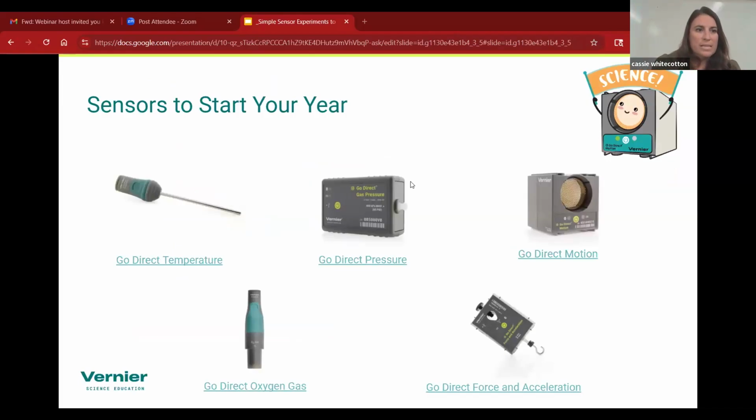Nüs again is going to cover the Go Direct oxygen sensor, gas sensor, and the force probe. Did I miss anything? I think we're good.